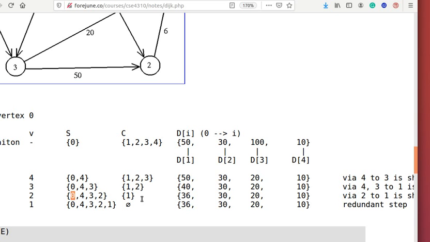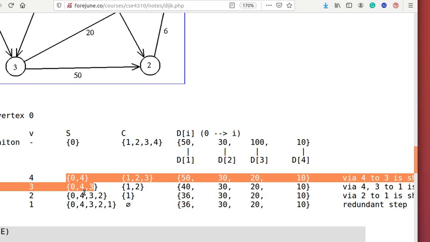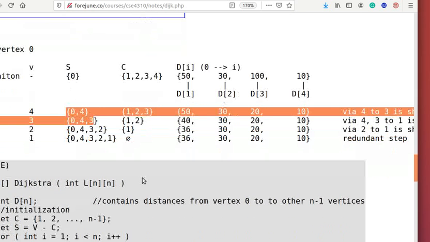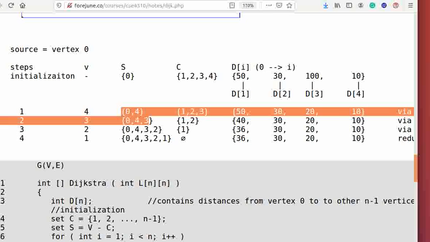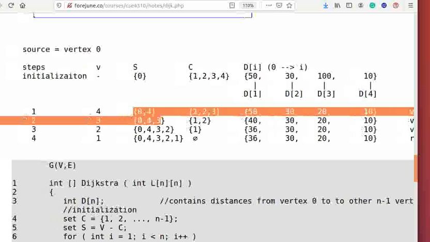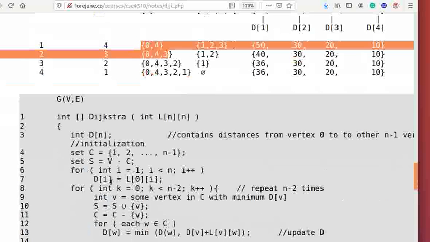And so we have one vertex remaining. So we put this one in the set S. The last step is redundant. So basically, we just need to go through these steps 3 times, besides the initialization, 1, 2, 3, for 5 vertices. And this is the Dijkstra's shortest path algorithm.